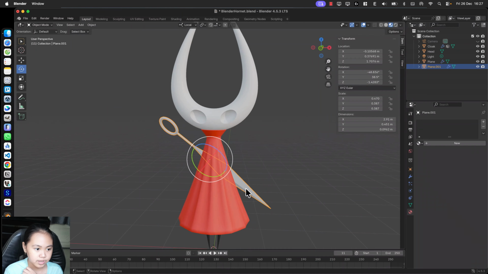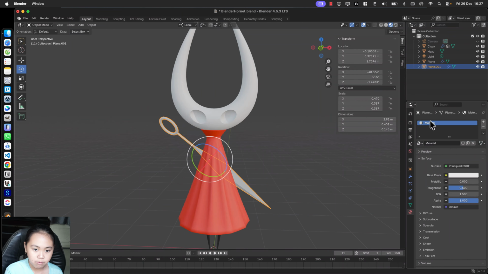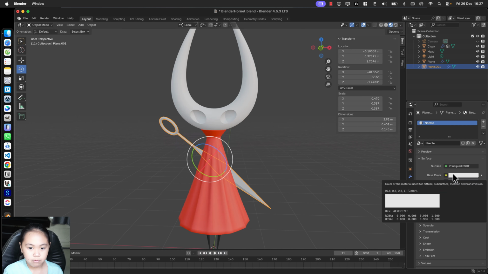Now it's time for the nail. For the nail, it's real simple. Let's create a new material and name this something like needle. I don't remember if it's called needle or nail in the Hollow Knight Silksong game. Let's just name this needle. I believe it's named needle.